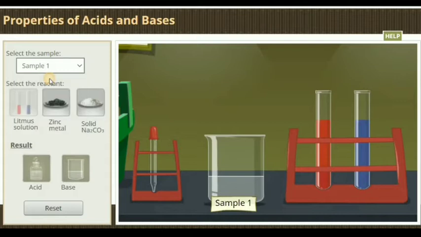Let us select sample 1, and this is sample 1 now, and here is a dropper. We have 2 litmus solutions. Now let us take the dropper and pick some solution and add it into the first test tube, the red color test tube. So now the red color solution immediately turns into blue color.